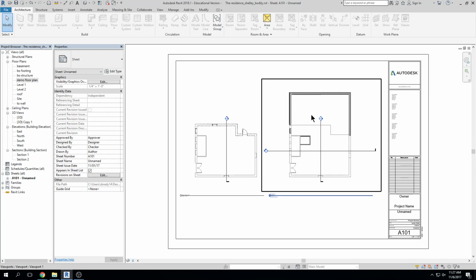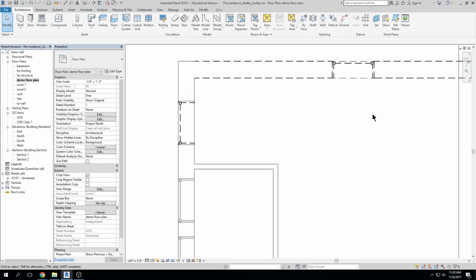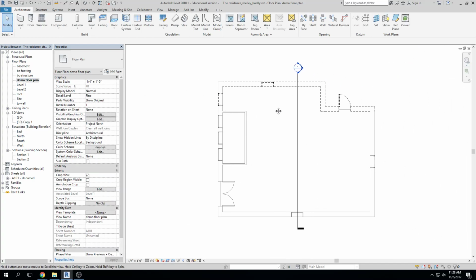So dimensions and text and annotation like that, it's all going to be view specific again. It's bad in that when you generate these things you have to do it per view. So we're dimensioning and adding annotation to every single view. But it's good in that you have visual control of these things, which makes it really nice. I'm going to go to my demo floor plan first, and we're going to add some dimensions.